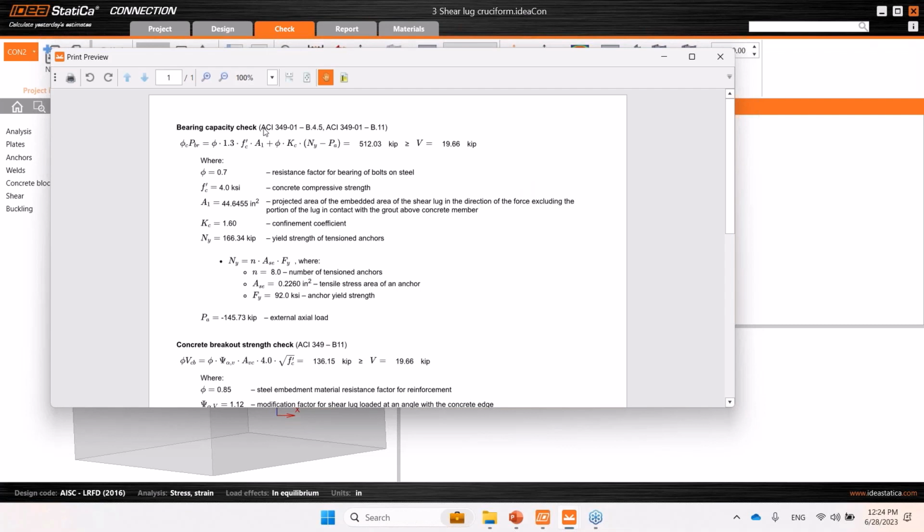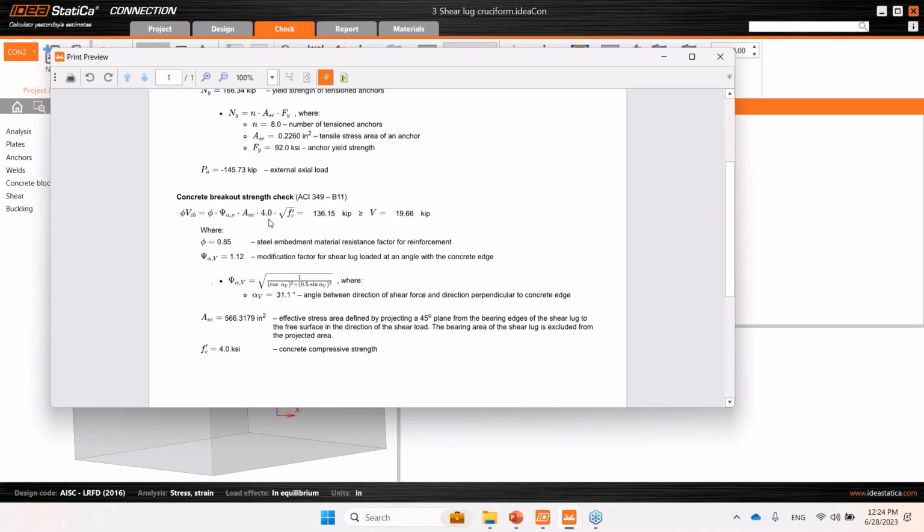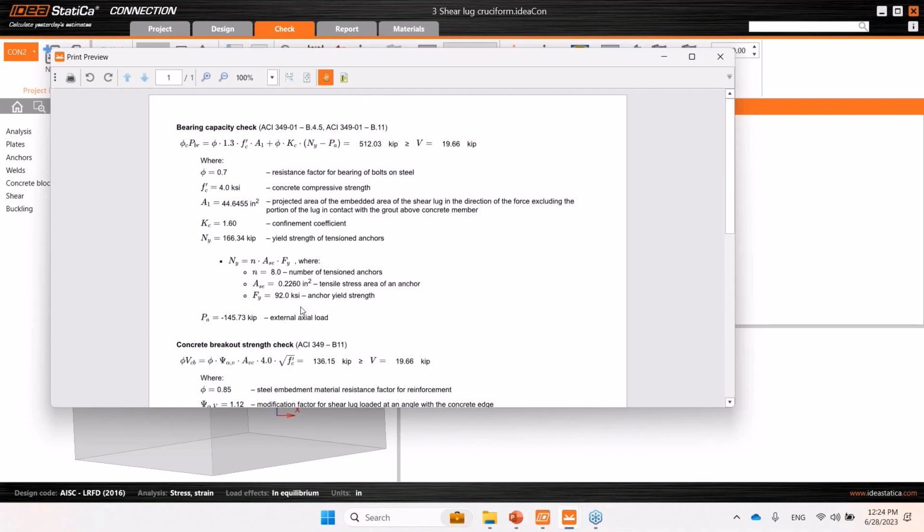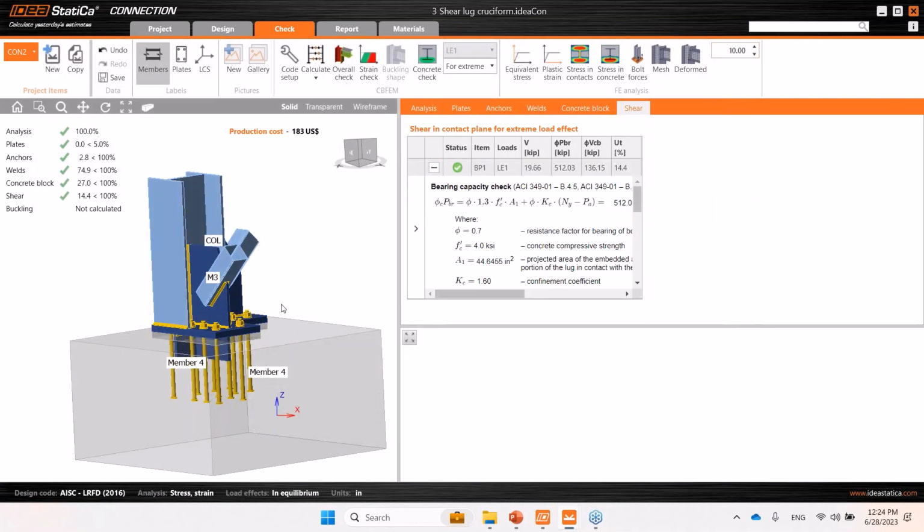Okay, and we use ACI 349. And this is coming from design guide #1. So if you review design guide #1, you will see that they recommend using that portion of the code. Anyway, I know that in the newer version of ACI, they have a portion to design the shear log that is coming. I mean, we are working on that, but for now we are using this code to check the shear log. All right.